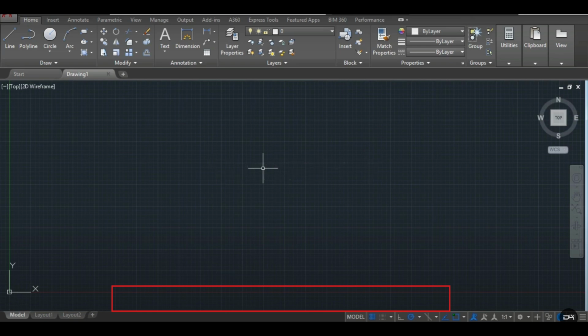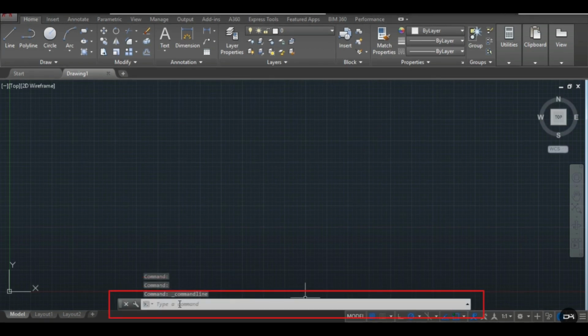Bonus tip: if Ctrl+9 doesn't work, you can also type COMMANDLINE into the workspace and press Enter. This will also bring the command bar back.